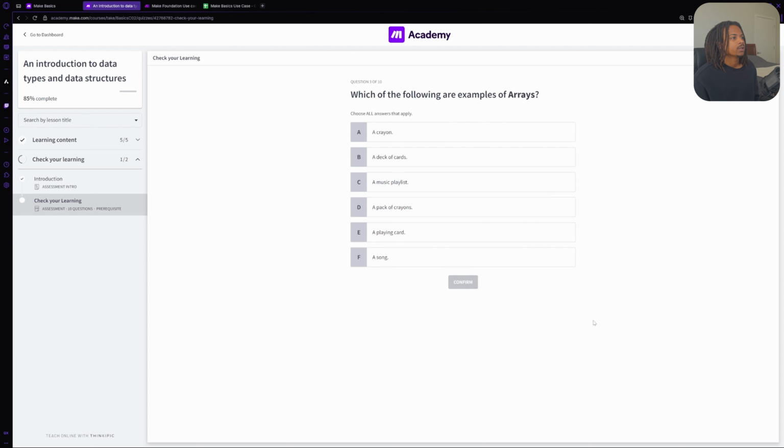Cool. Which of the following are examples of arrays? Okay, so they're just like metaphors. Let's see, I'll say a deck of cards, a music playlist, and a pack of crayons. Sweet. Which of the following are complex data types? Okay, complex. I remember the normal ones are text, number, date, and Boolean, I believe. So I think the complex ones are just array and collections.